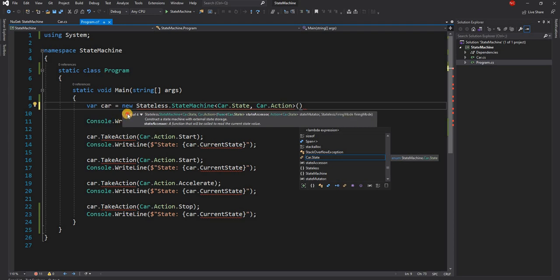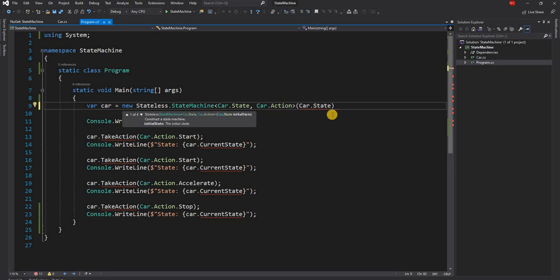Then for the constructor, there are four different options. First, we are going to talk about option number 1, which is the most common case, where we are going to pass an initial state. And then after going through some of the concepts, I'm going to talk about the other overloads of the constructor. So let's start with the state of the car as stopped, just like before.